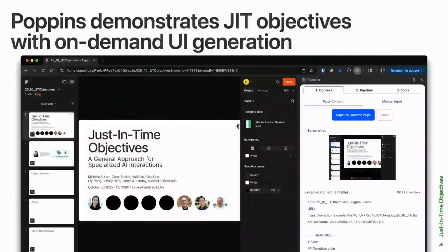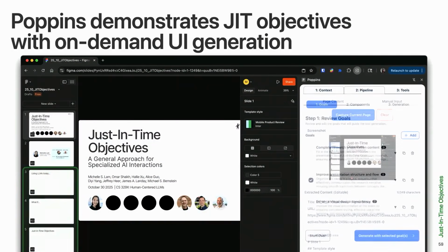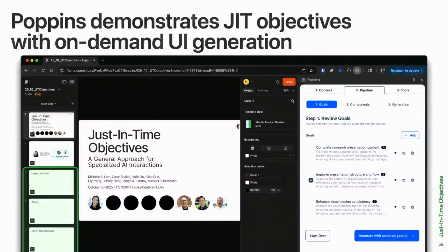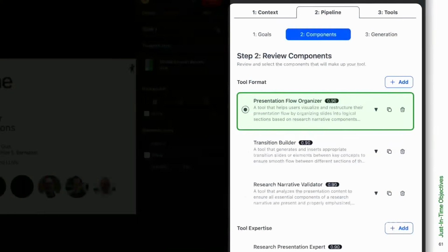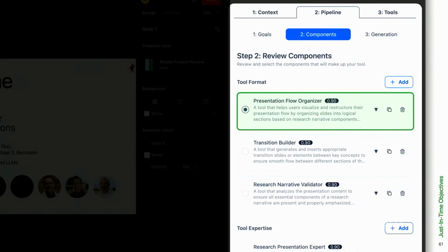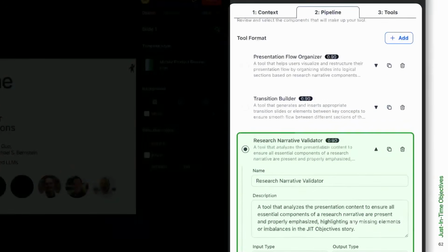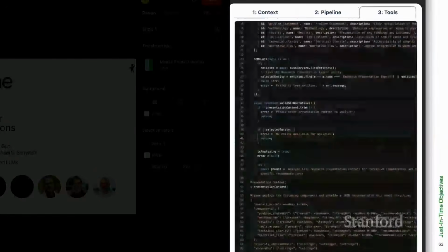Putting these together, we built an interactive system called Poppins that demonstrates JIT objectives with on-demand UI generation. And we had this in a browser extension. With my presentation open in my browser, I can initiate Poppins. And based on that same screen I showed earlier that had this pending structure, it induced an objective of improving the presentation structure. But there's other options I could provide that I can select from or modify myself. And then it suggested tool ideas like a presentation flow organizer or a research narrative validator. And each of these has a detailed specification about how the tool ought to work. Again, I can go and modify these details if I want.